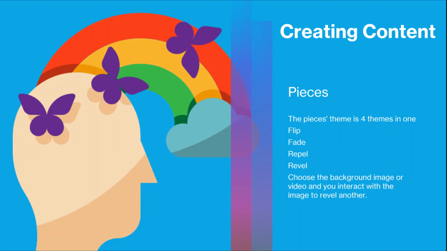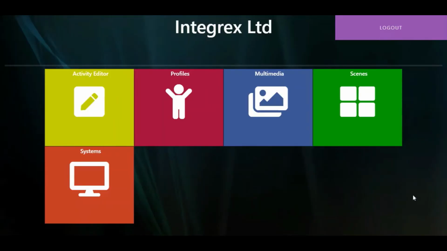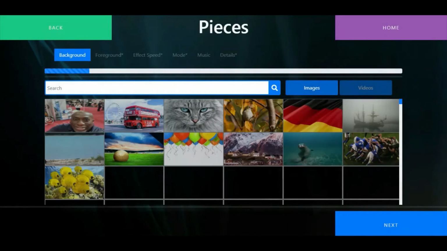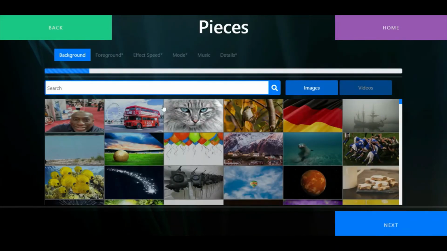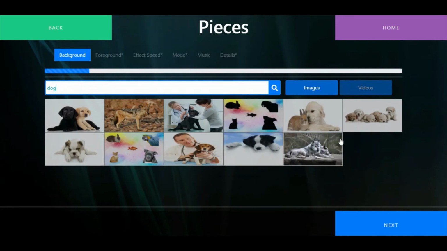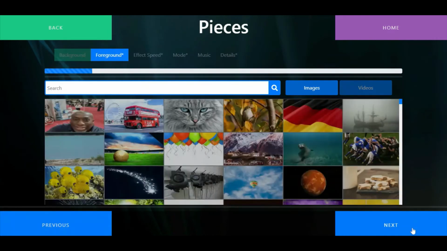Pieces is the next theme that we're going to create. So go to Activity Editor, create new activity, select pieces. There are 4 different modes in this. So we'll select our image first of all, and we'll have puppies as our background image. Now we need to select a foreground image. So I'm going to choose a cat.